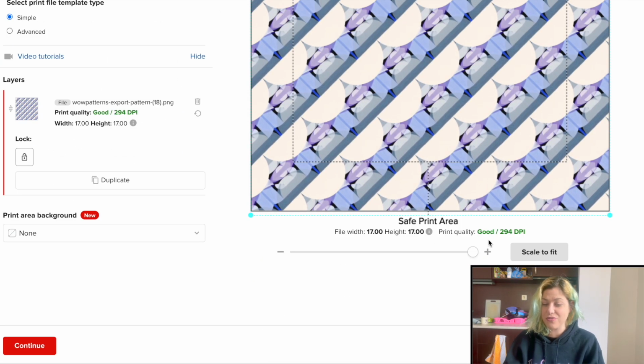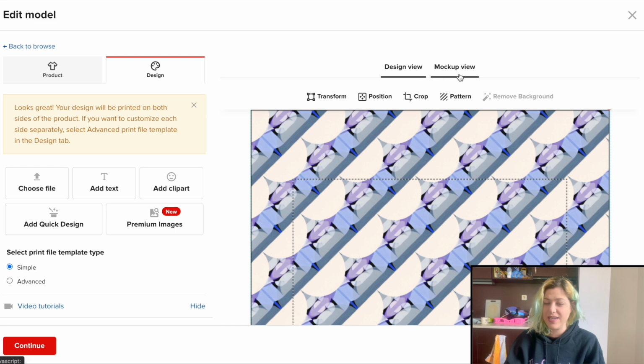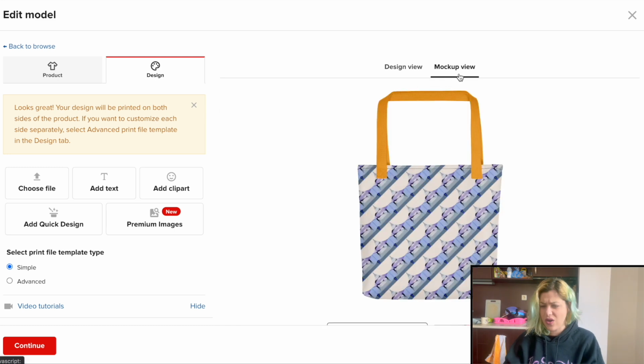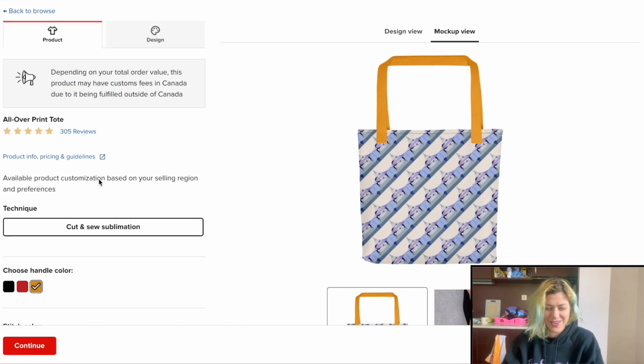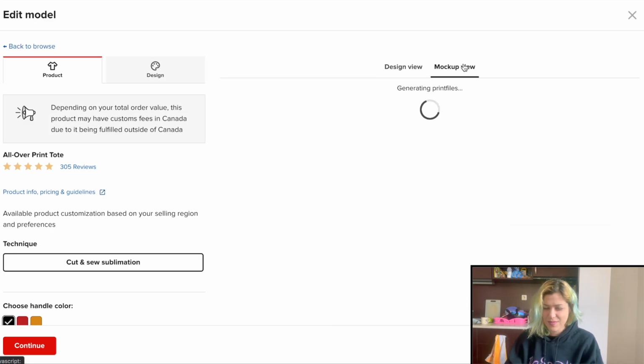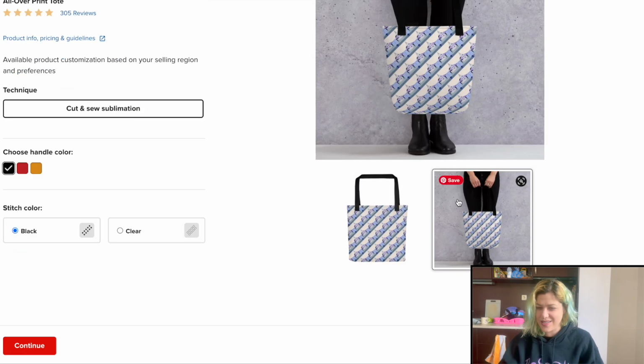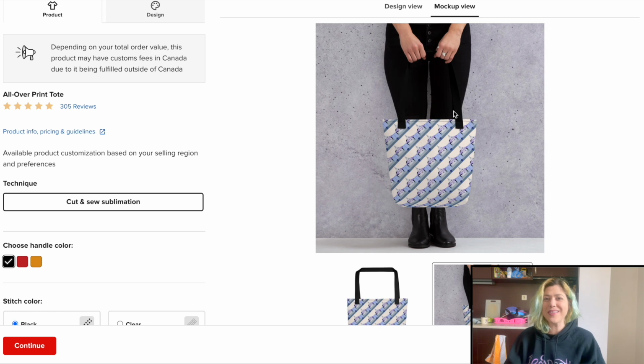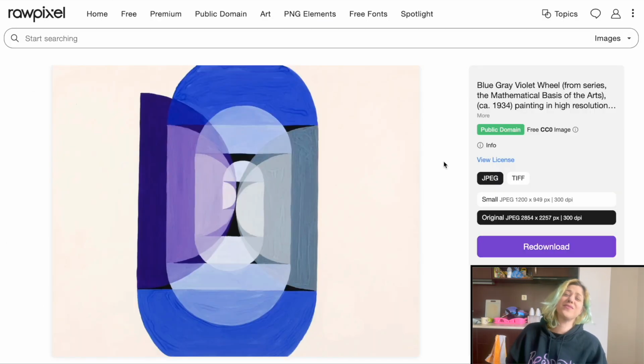So here we have really good DPI. And let's go to the mock-up view. Oh, this is rubbish. I forgot to change the color of the handle. All right. Let's generate this with a black handle. And this is really nice, guys. I don't know what you guys think, but this is a really nice bag that I made literally in seconds with WowPatterns and actual famous art by Joseph Schillinger.